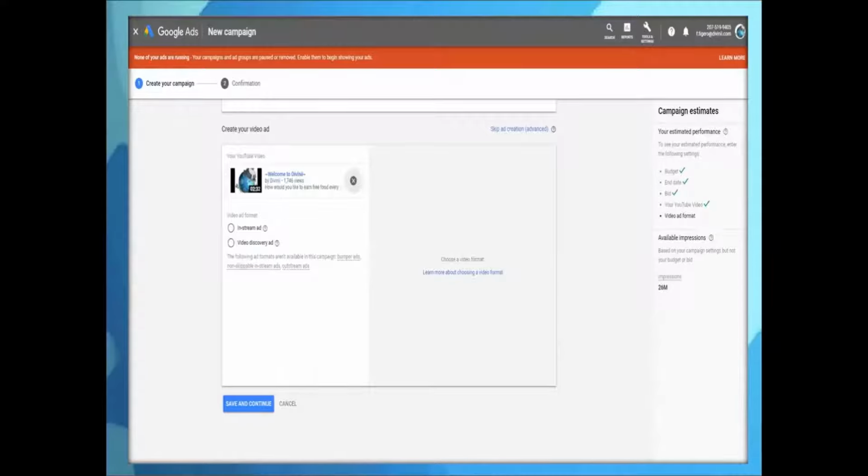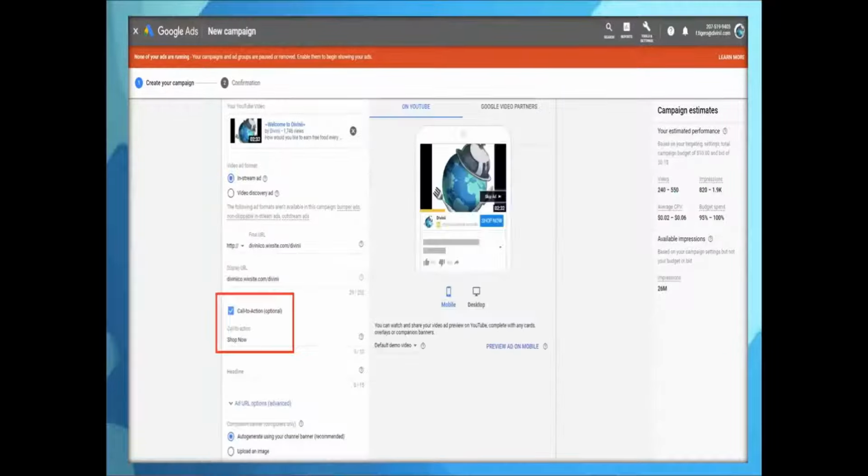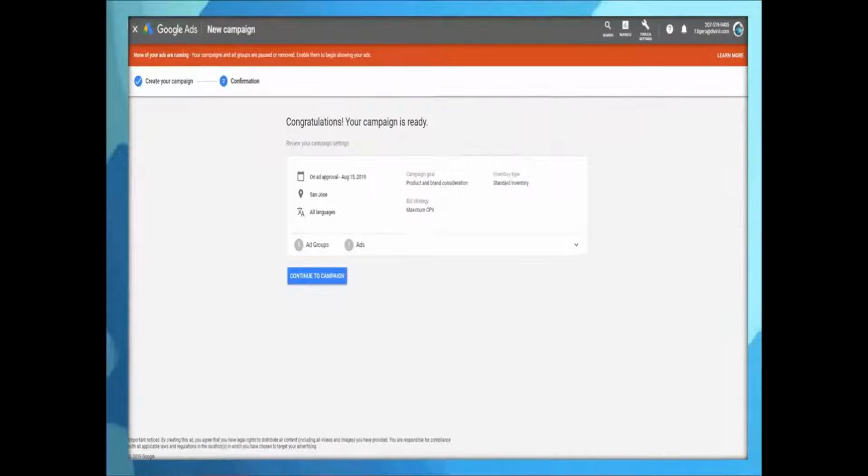You can choose to run your ads as an in-stream ad or a video discovery ad. You can also insert a call to action such as shop now to encourage people to shop at your store. And that's it. You have officially launched your YouTube ad campaign.